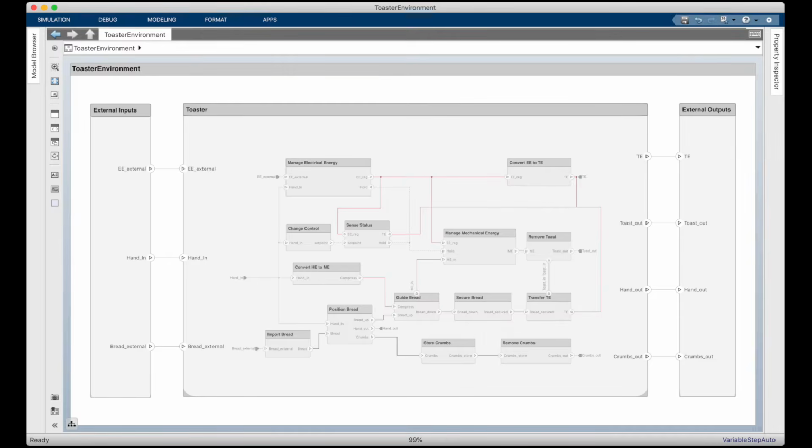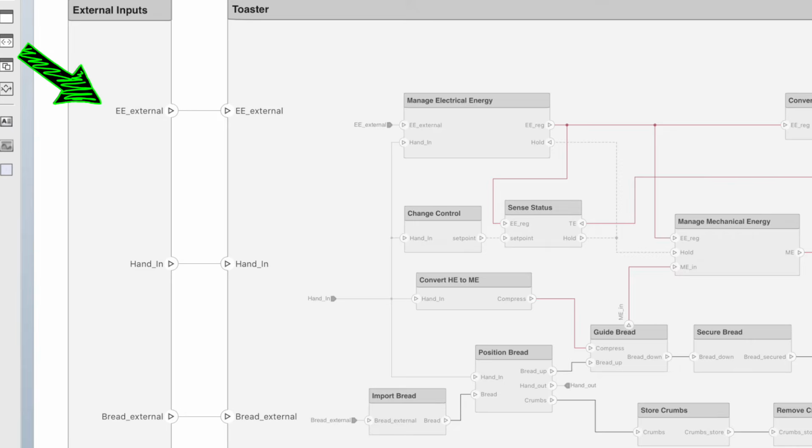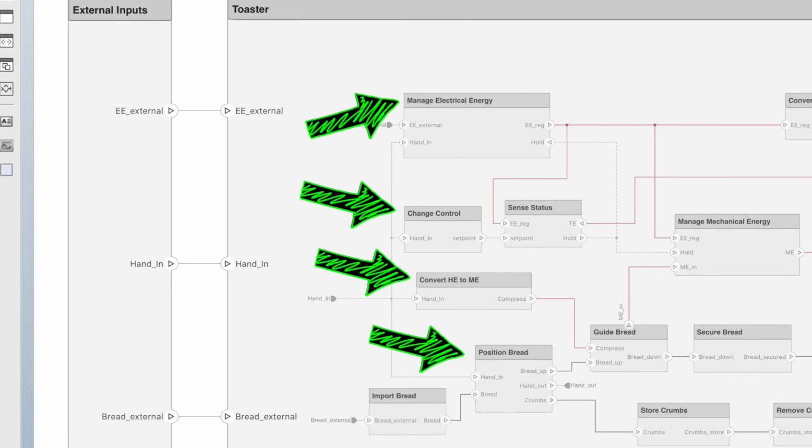On the far left are the inputs into this system. We have electrical energy, a hand, and of course, the bread. Now, having a hand as an input might seem kind of silly, but we need to make sure that certain processes are designed in a way that a person can interact with it. So this is a necessary reminder of that.